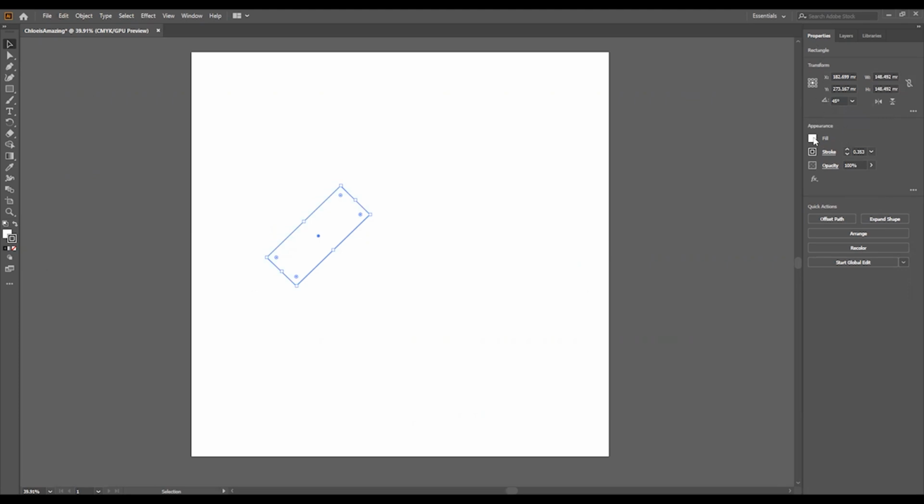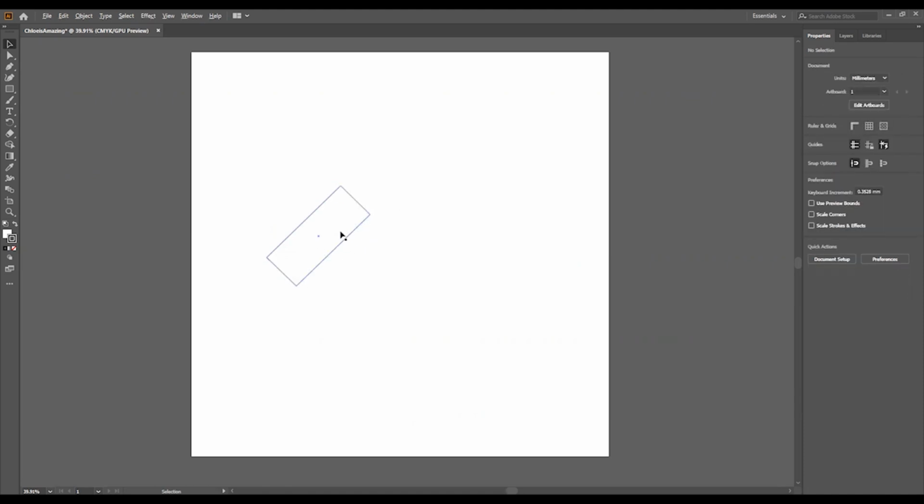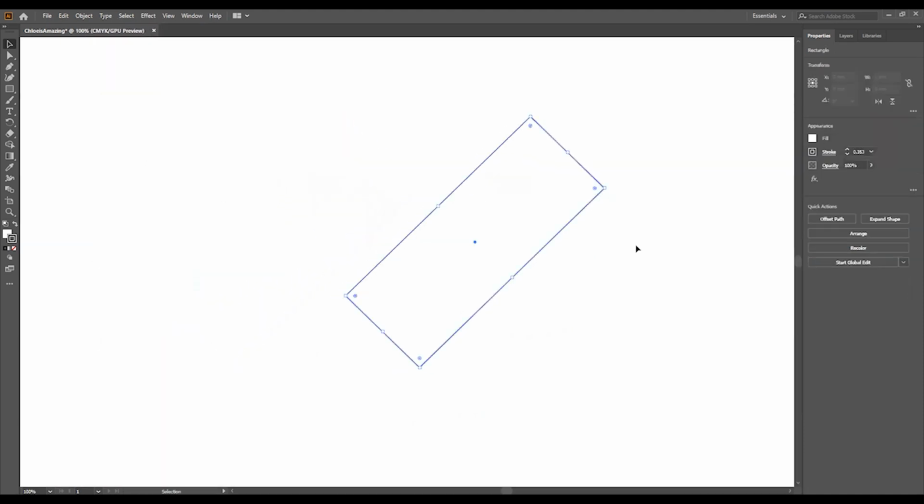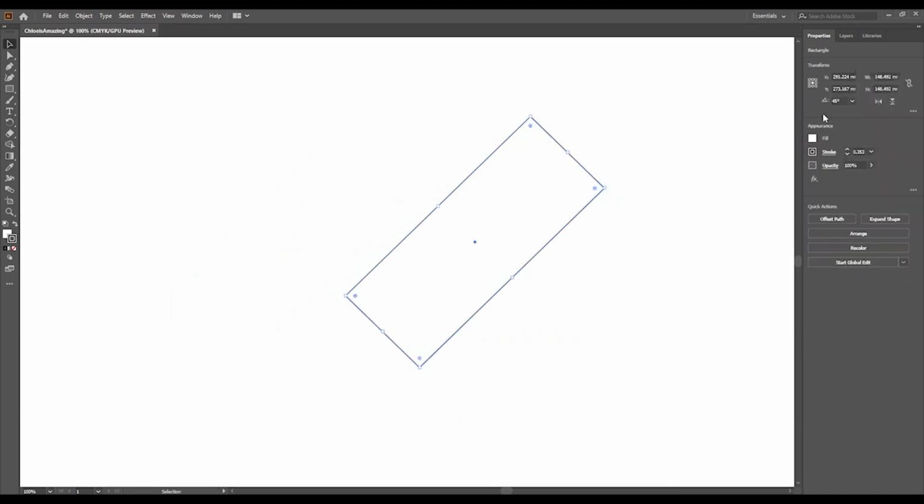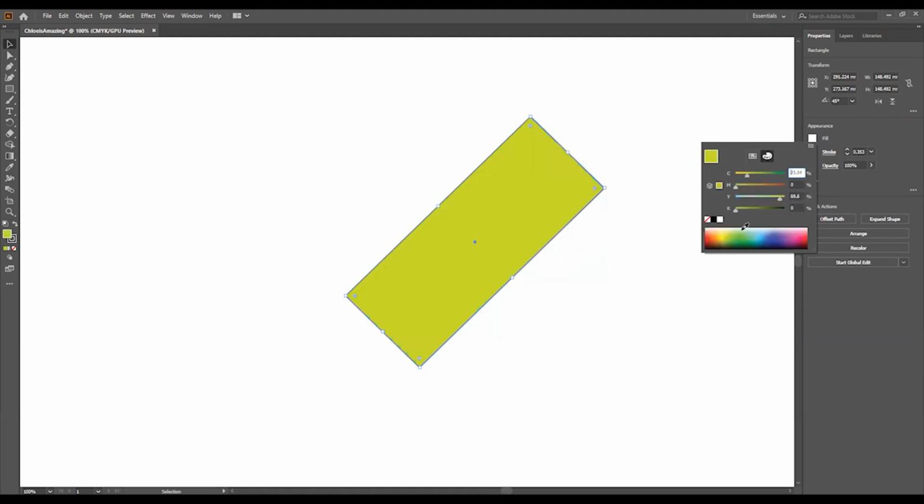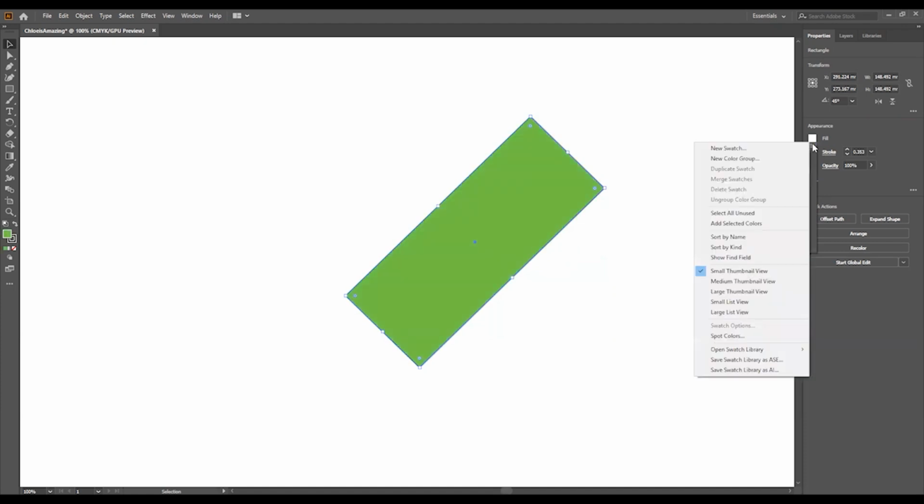Also in properties now, we've been given the option for fill, stroke, and opacity, and some effects. So fill, let's zoom in. Fill is the inside color of a shape or a text. So you can double click and this will open. If you click on this, you also have a little spectrum you can use. You can also add new swatches in here if you want to.